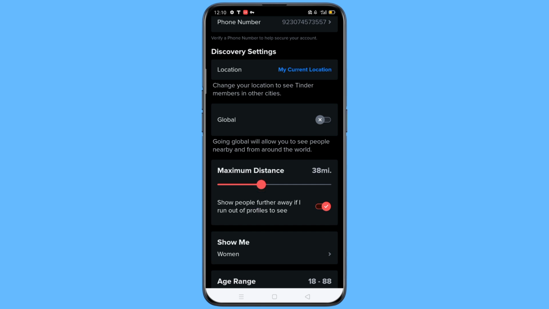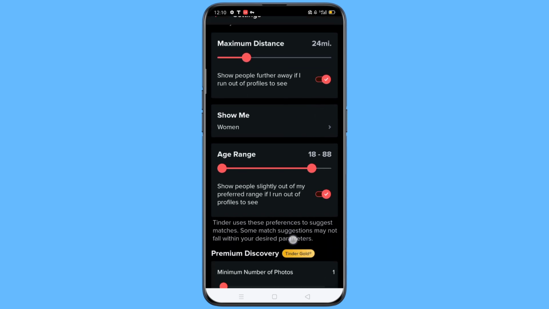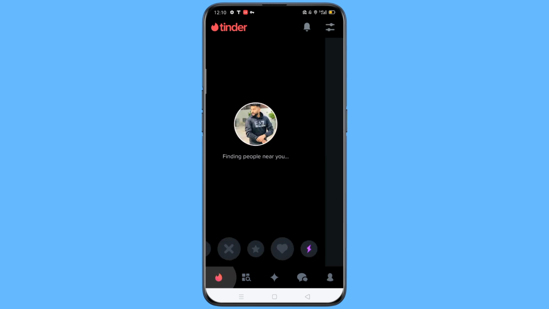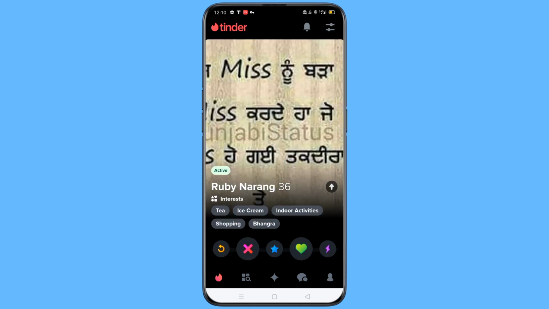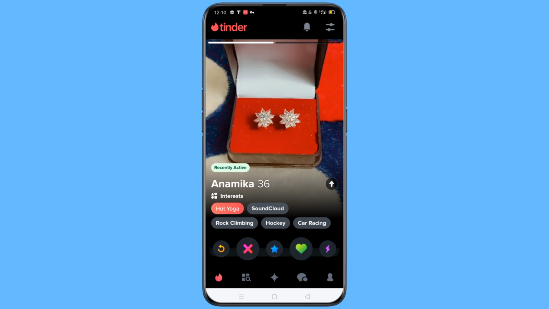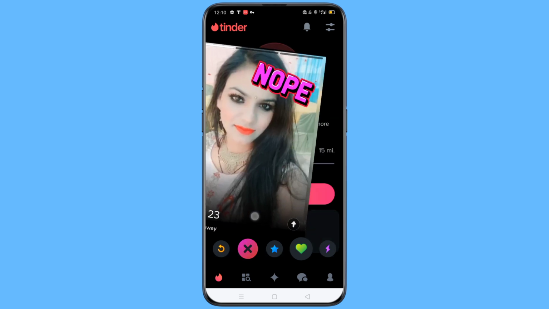So just set the maximum distance in miles, and the profiles of users you can see will be those within the distance you set. I will just refresh my Tinder application and swipe right or left, and it will show one user 15 miles away.